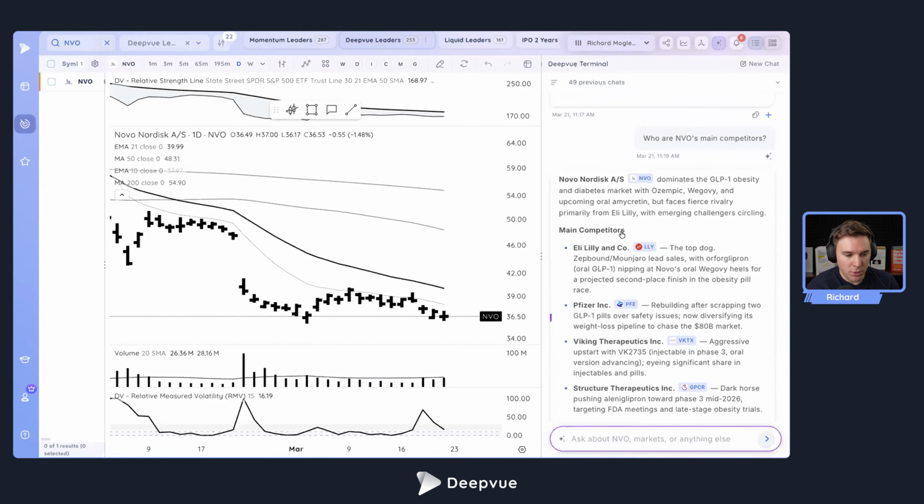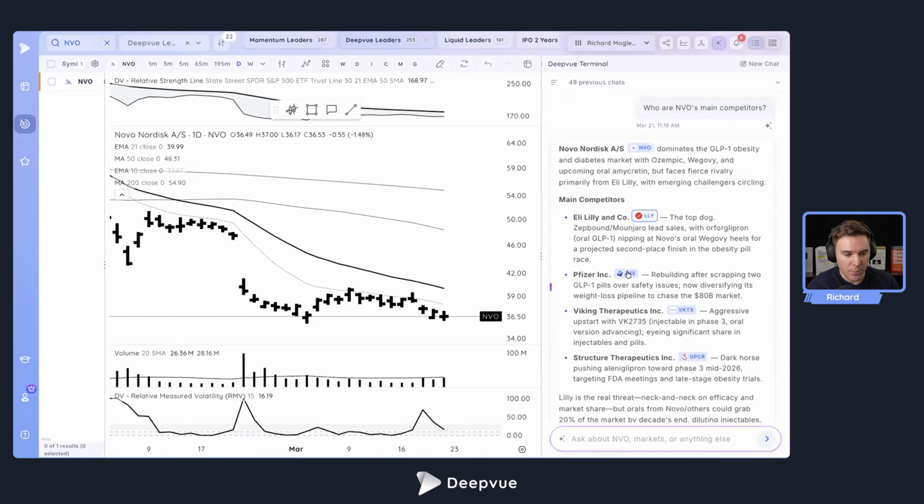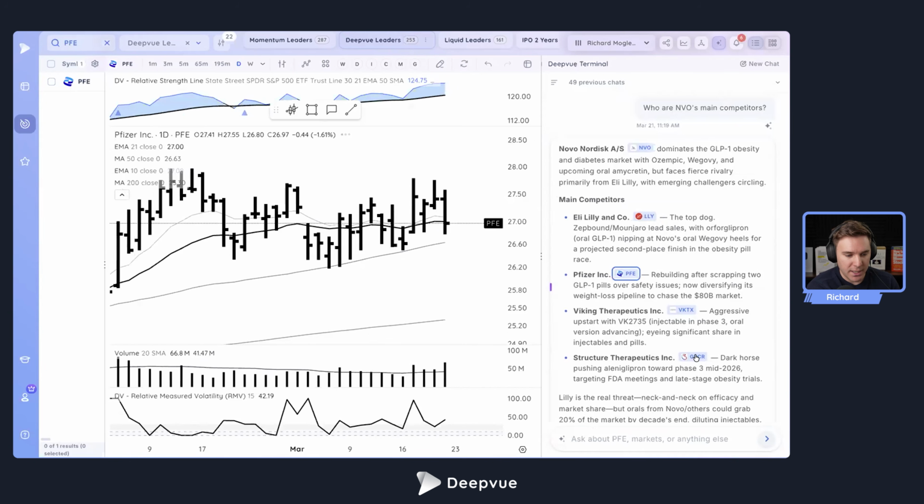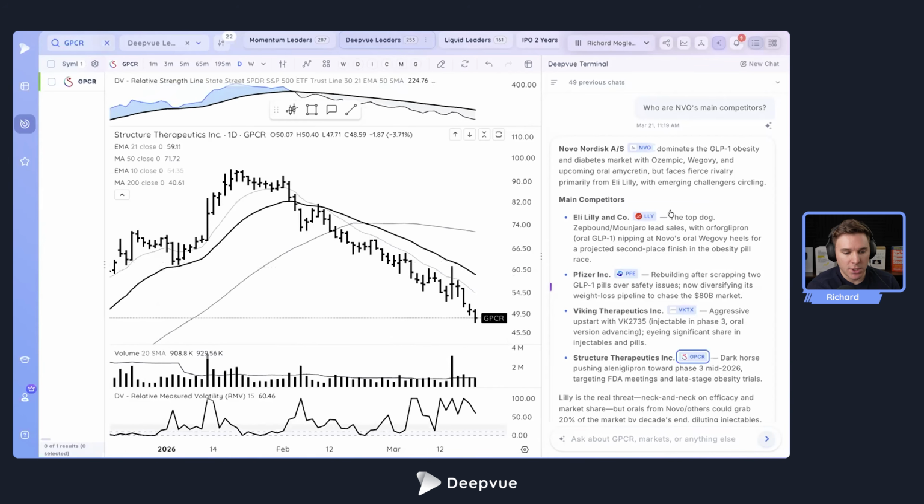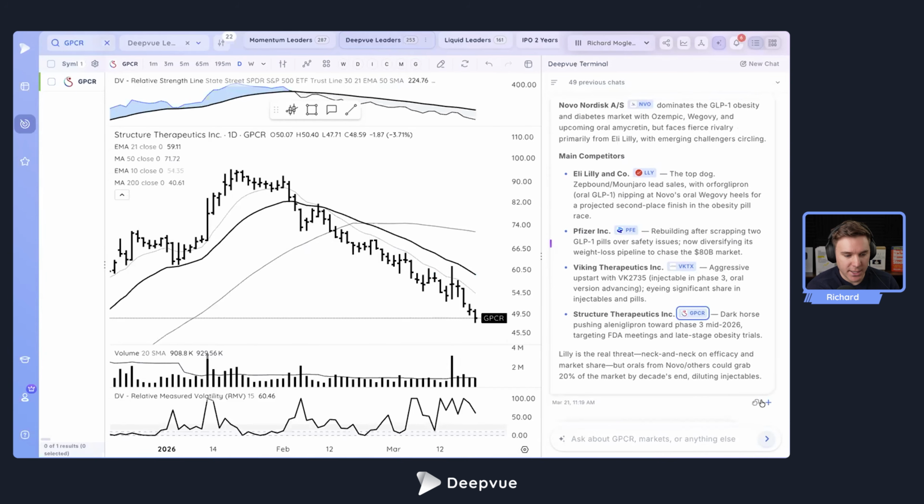But again, here you go. You've got your answer here. You can bring up the chart of LLY, PFE, VKTX, GPCR, see how their charts are doing. So there's another way to find related stocks within the same industry, within the same theme. And it's very, very cool. And again, because we've got tickers selected, you could always click this plus sign, create a new watch list, and let's say NVO competitors.